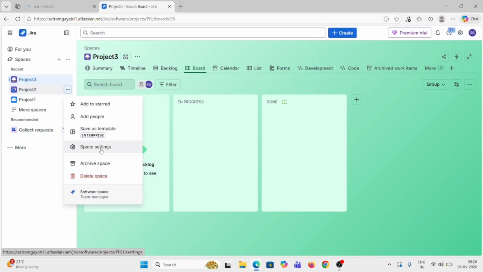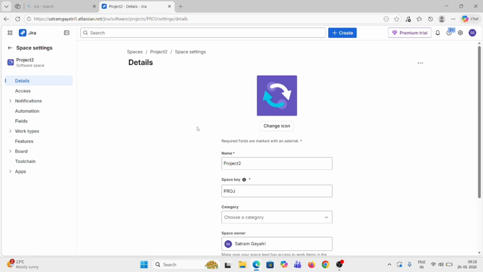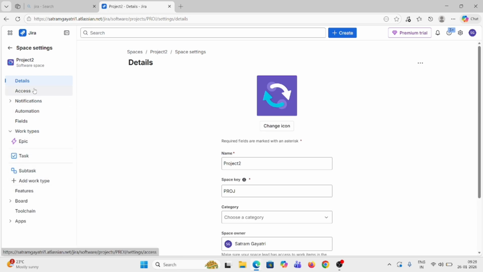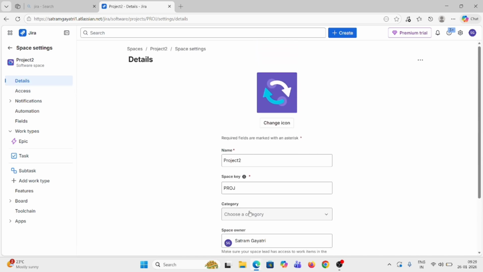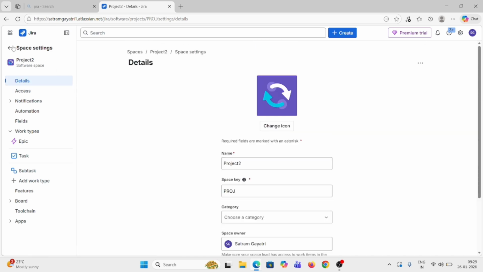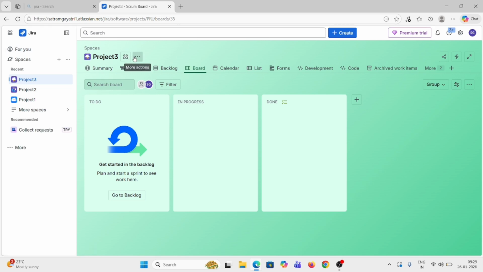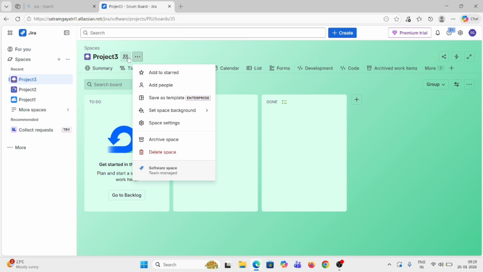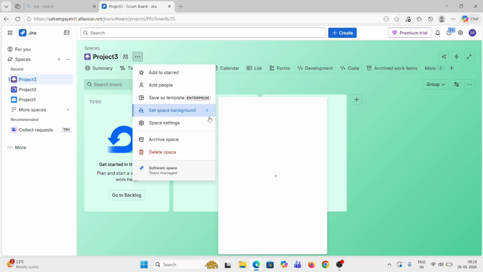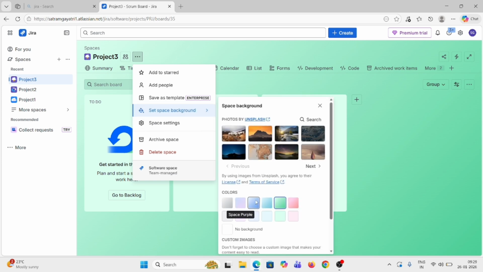If you want to view the settings, directly click on space settings, where you'll see all the work types and details. If you want to change the icon, you can do that too. Here also, if you want to add people, delete the space, archive the space, or go to space settings, I have shown you that. If you want to set the background, you can set anything.